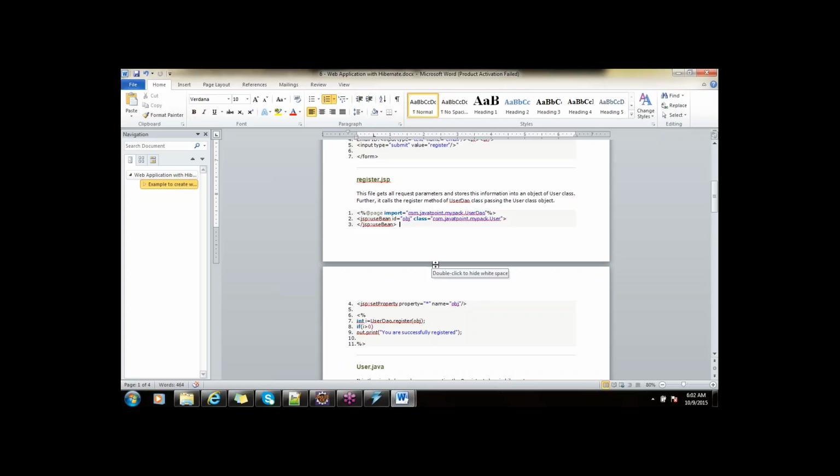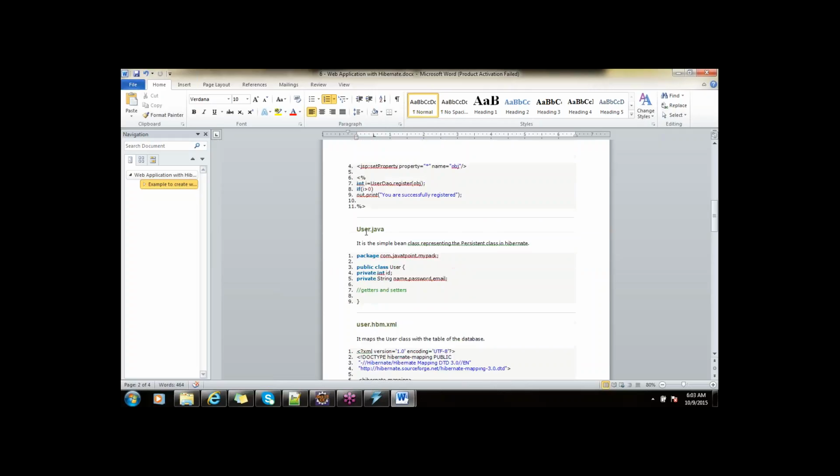The model class is the user class. You can see the user class here, and you create this user class in a package. You name the package DTO. DTO stands for data transfer object. So this user bean is nothing but the transfer object.